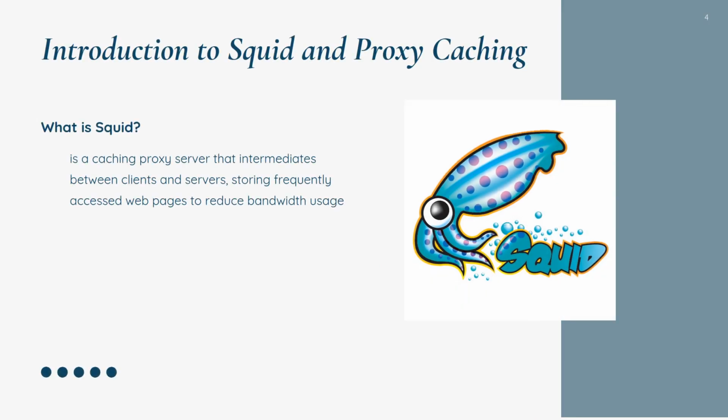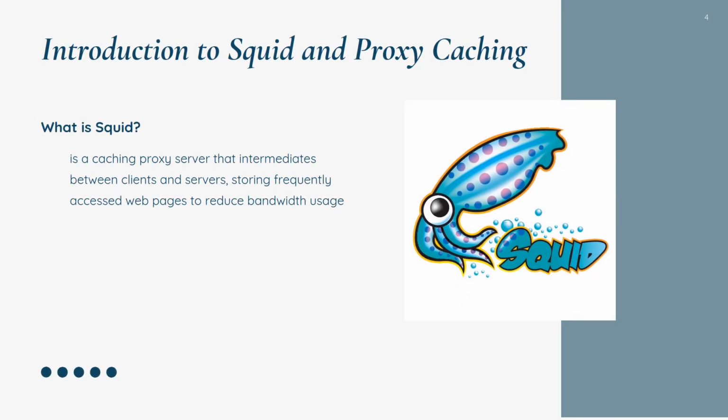So first things first, what is Squid? Squid is a caching proxy server that intermediates between clients and servers, storing frequently accessed web pages to reduce bandwidth usage.